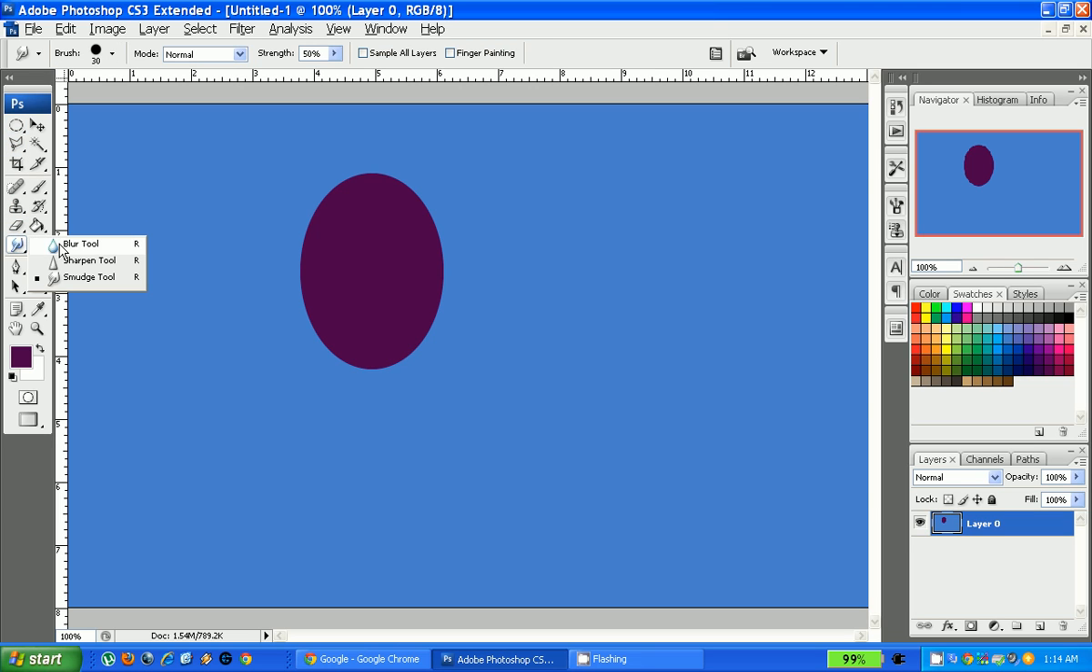And then we got our blur. The more we click and drag, the more it blurs. It's just getting blurry, and you kind of see the difference. It's a hard edge over here and a blurry edge over here. Okay, and the more you do it, the more it blurs.